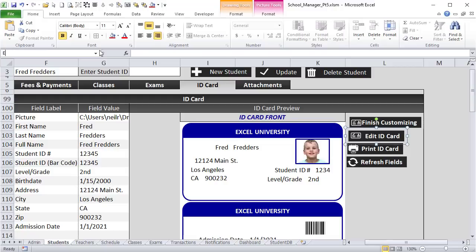So this we're going to call edit ID card. And then also we're going to have print ID card, because you can imagine. So each one's going to contain that. And that's going to become helpful a little bit later, print ID card. And then the last thing, refresh field ID card. We'll just call that refresh field ID card. Okay, so that's important. I also want to do the same thing here.